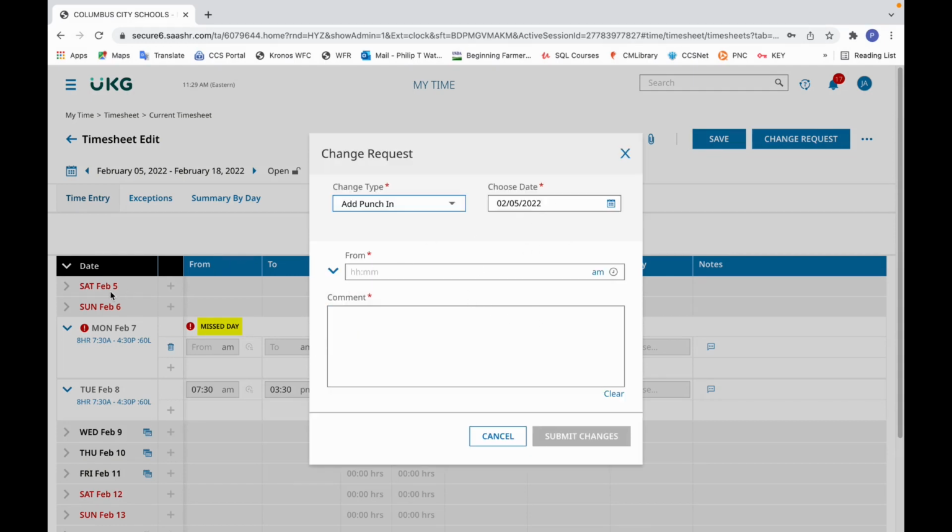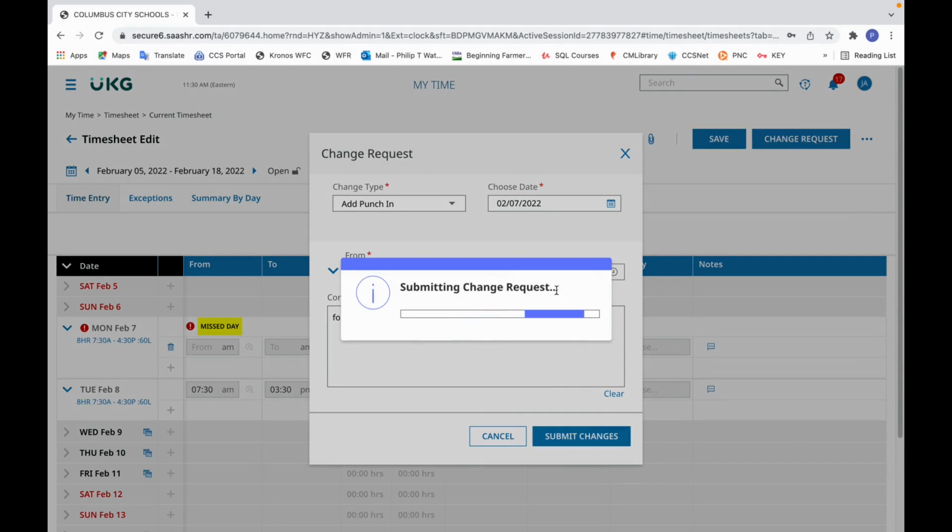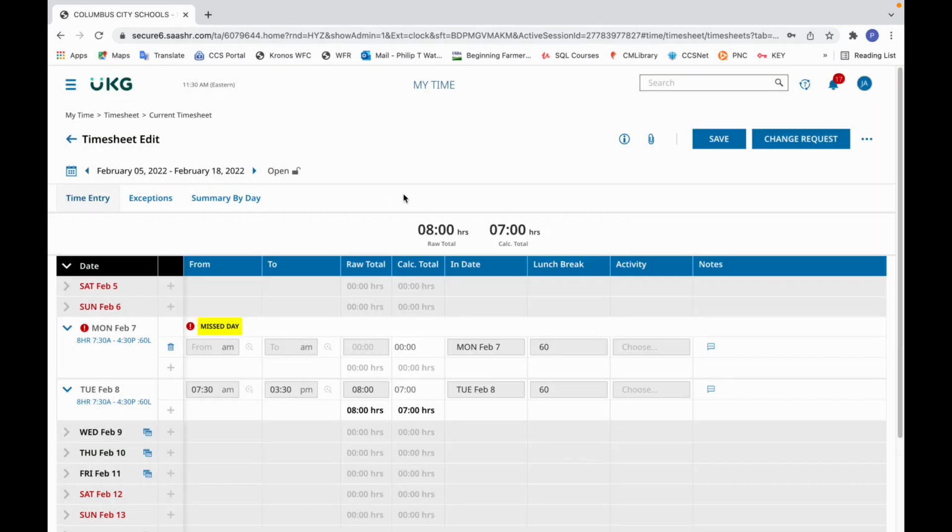Notice it defaults to the first day of the pay period, which is Saturday. So you must change that to the correct day, in this case the 7th, by clicking the little calendar icon. Then type in the time you actually arrived at work, if this is a missed punch in, and a reason for why the punch was missed. And click Submit Changes. The change request will be emailed to your timesheet approver. Your timekeeper will also get a copy of the email, but cannot approve the request.